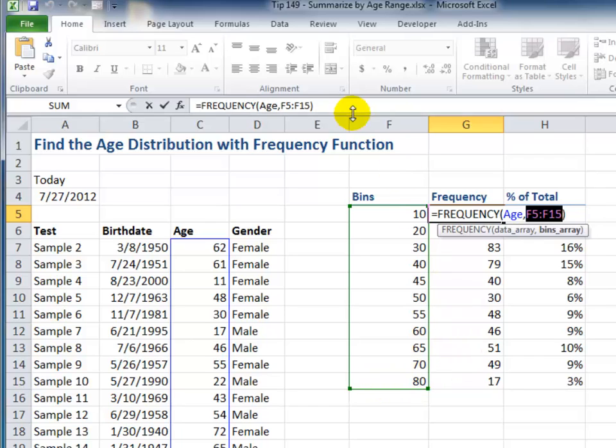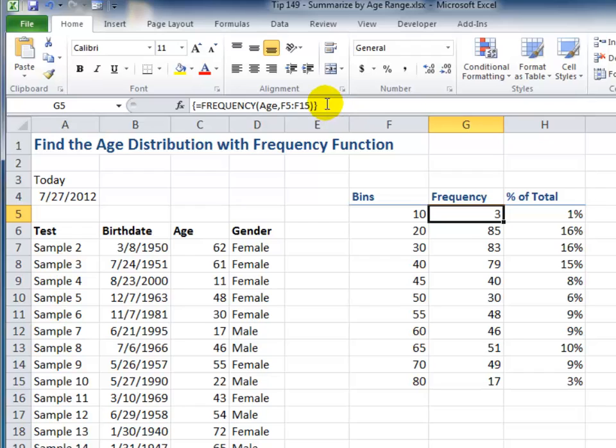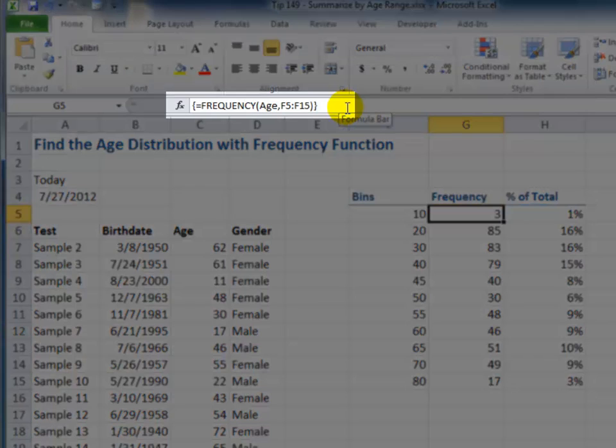Now, also notice that up here in the formula bar I have a little squiggly bracket around that. Let's click up here. So you see this little squiggly bracket? I didn't add that in. When you use a keyboard combination for an array formula, Control plus Shift plus Enter, Excel adds that in automatically.